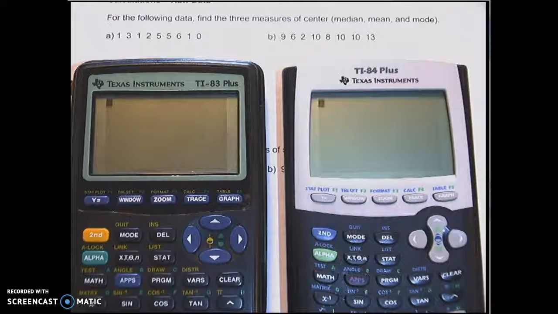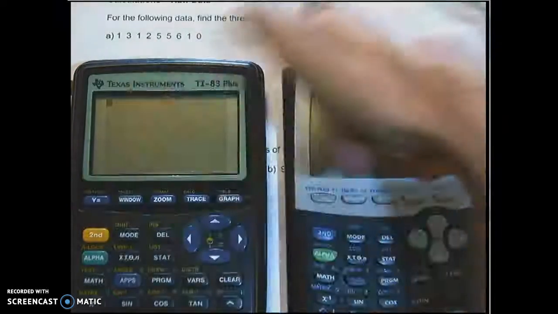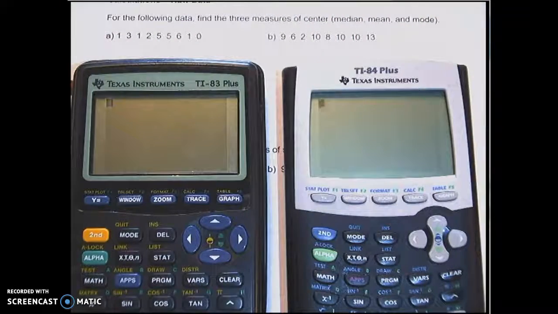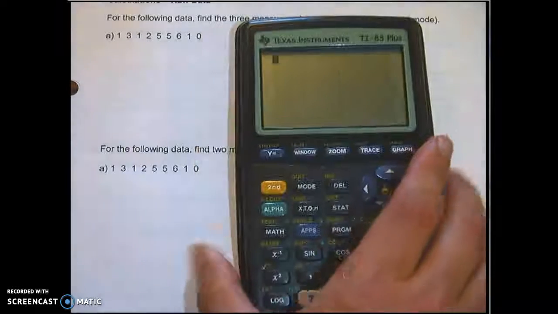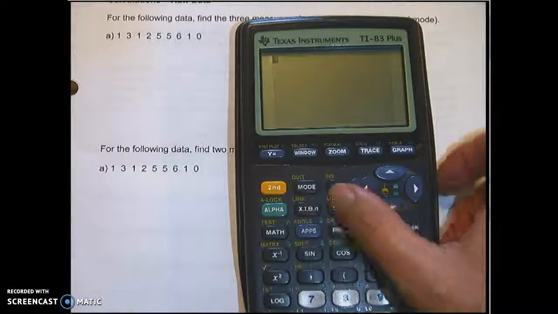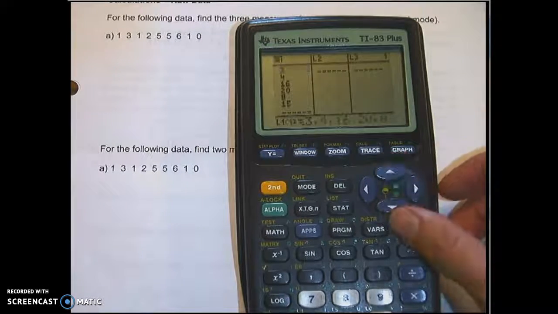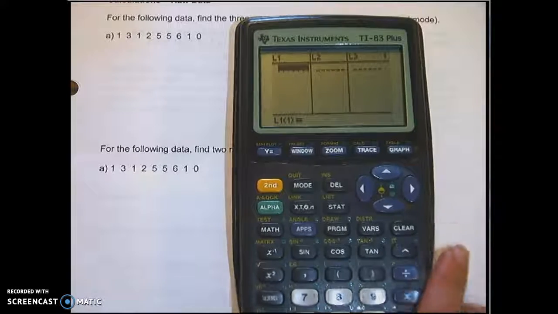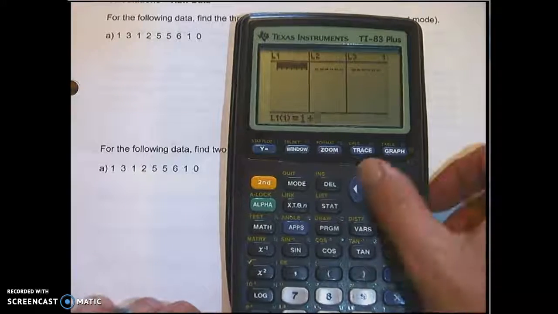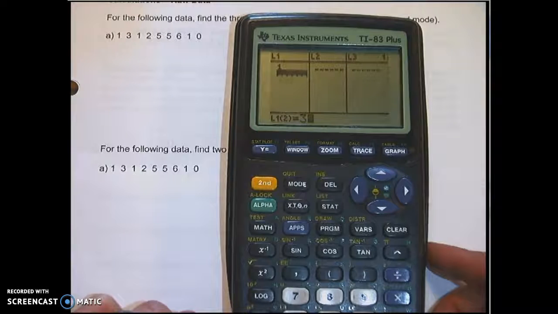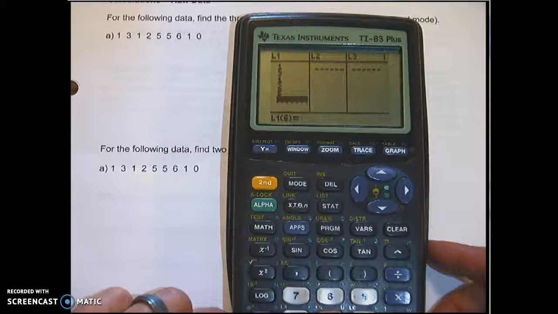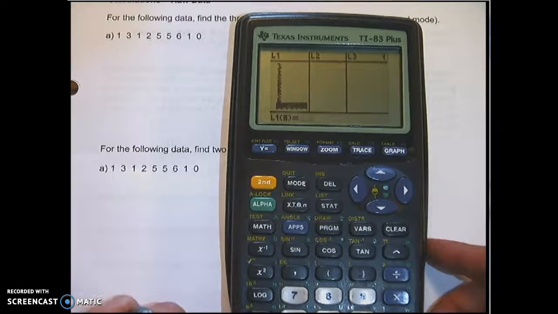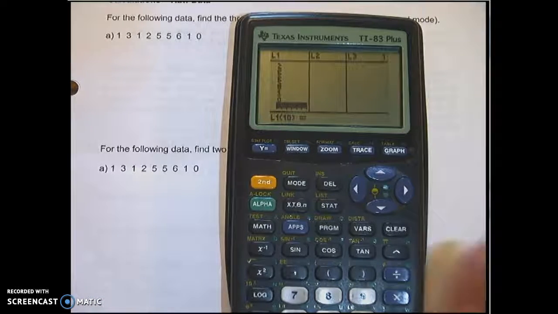The first thing we ought to talk about is raw data, and raw data is what you see here, just a list of numbers. I'm going to show you how to do it on the TI-83 first. If you've got this list of numbers, the first thing you want to do is go to Stat Edit, and type in all of the data. So I've got 1, 3, 1, 2, 5, 5, 6, 1, 0. Got 10 pieces of data there.